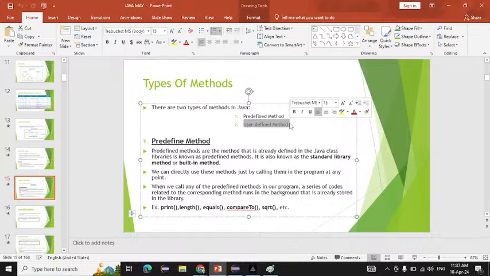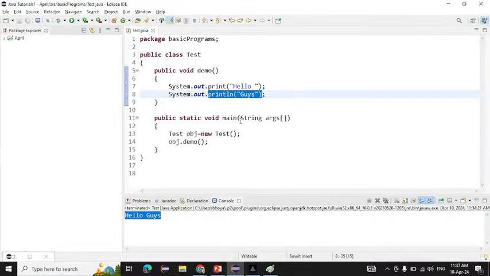So what is meant by user defined method? A user defined method means the method which is created by the user. User means us only. The method which is created by the user is called a user defined method. So here we have created one method, right? This demo method we have created. So which method can we call this? The predefined method or the user defined method? Is it a predefined method or a user defined method? Demo.